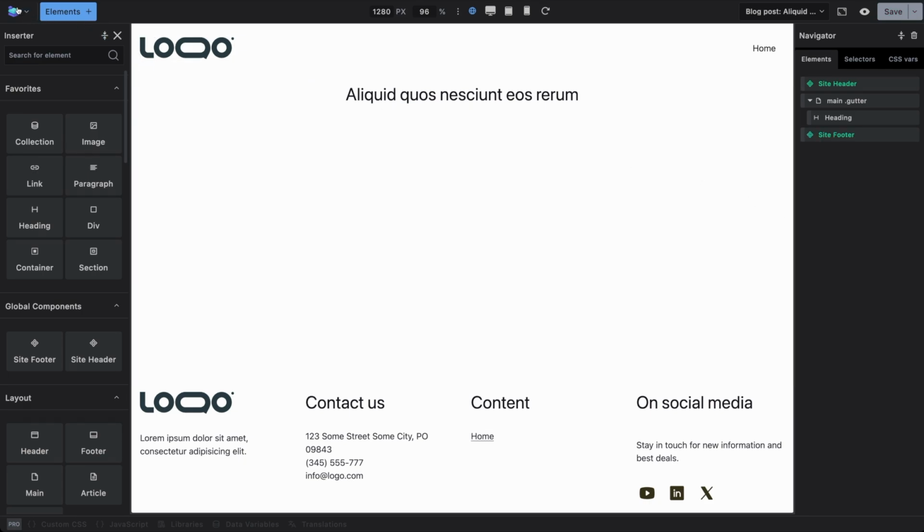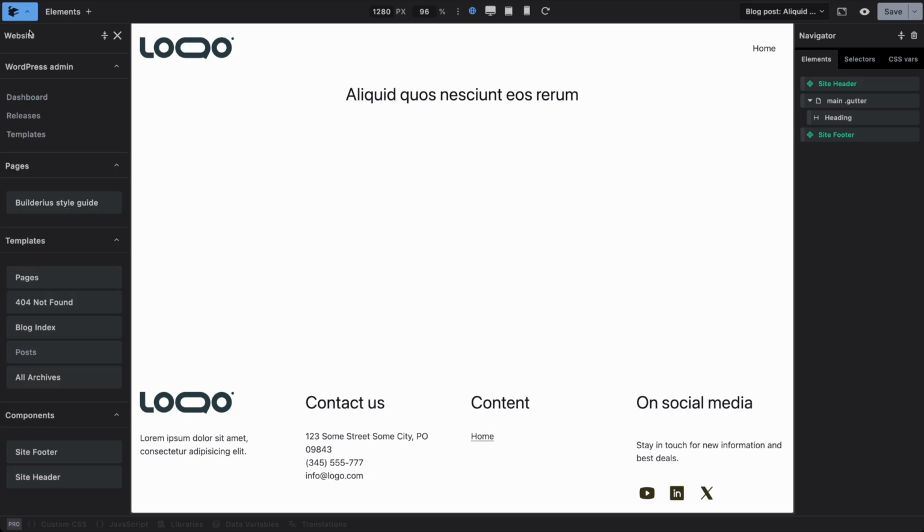Now let's proceed to this menu item with the Builderius logo. Here we have some useful links, for instance dashboard, releases, templates. These links lead to the admin area.